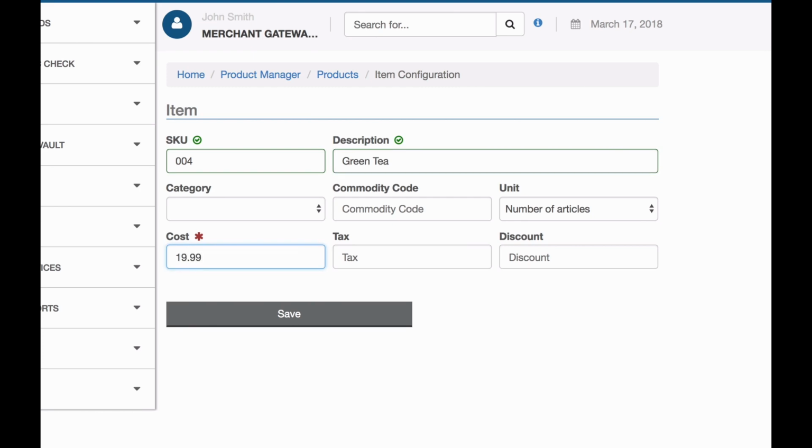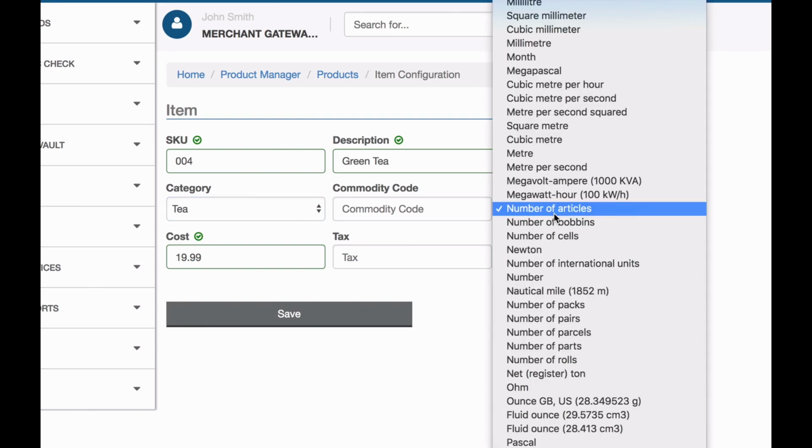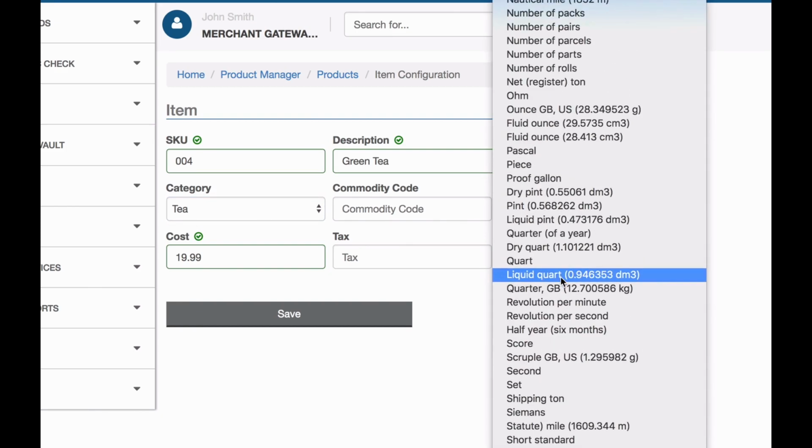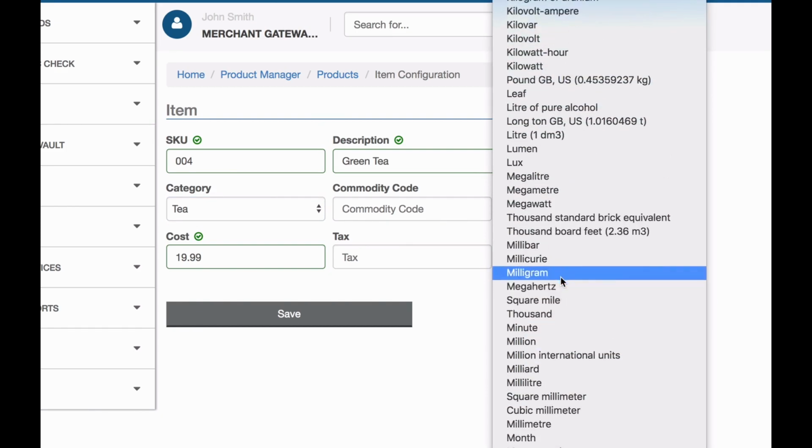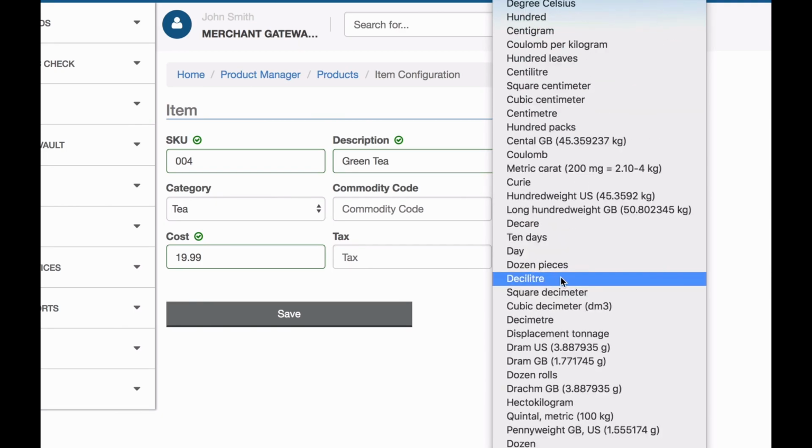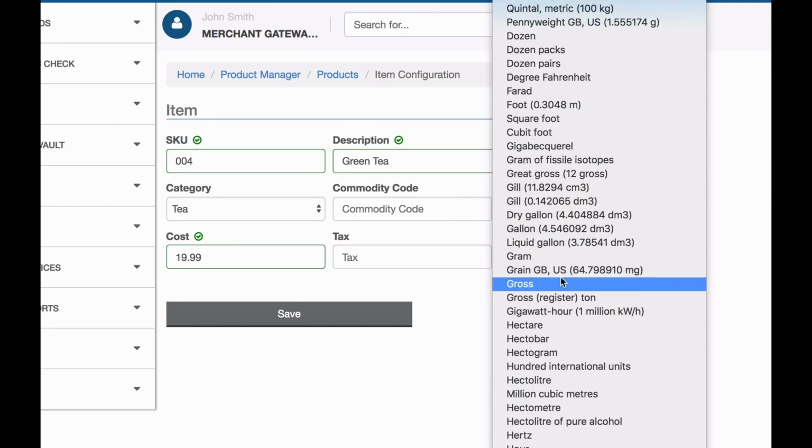Everything else is optional. I can include it in a category, which we'll look at in a second. I'll include it in the tea category. And I'll leave everything else blank. Unit is a massive dropdown with tons of options where you can select what the unit is for this item. We have everything from electrical units to weights to almost everything under the sun.